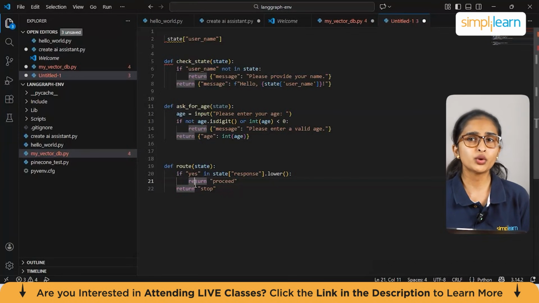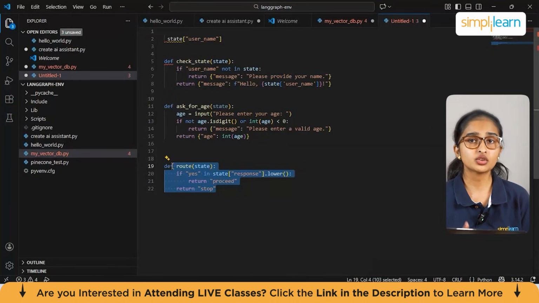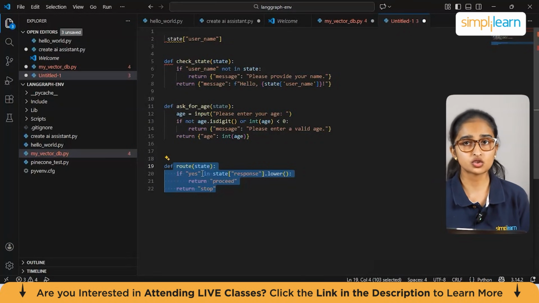So here is an example where we set up a simple decision point in the graph. So it's mentioned over here. In this case, the flow depends on the response. As you can see, if the response contains yes, the graph proceeds, otherwise it stops. So double check the conditions and the edges to ensure that all nodes are reachable and executed in the correct order.